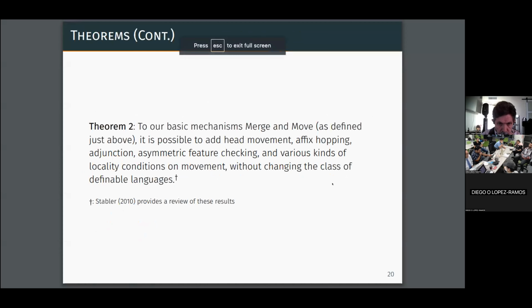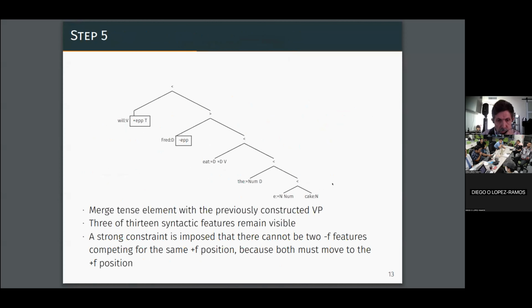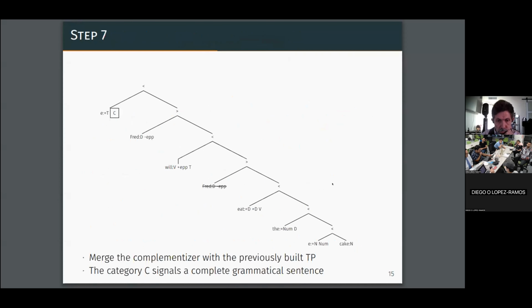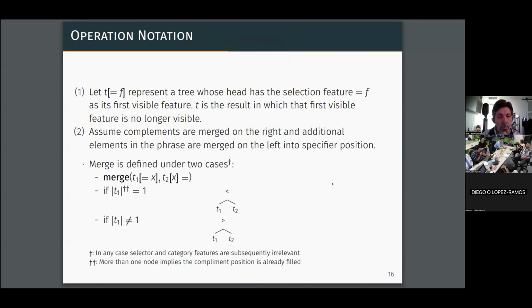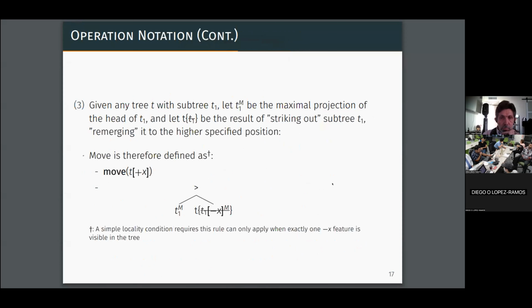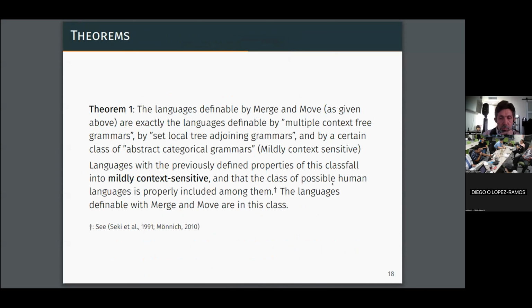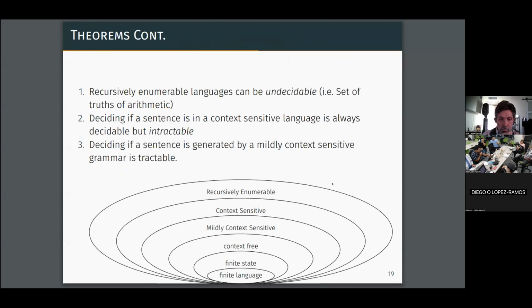So last Thursday, we discussed the derivation for this tree. We discussed the arrow notation and how we came to this tree, right? Using the theorems for merge and move. There's two cases for merge and one case for move. We also talked about the tractability of a system like this, which just means that it has a finite amount of steps and it can be derived, right?